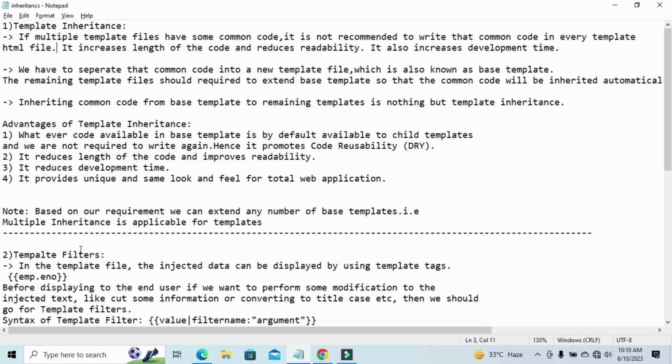Then the next point is template filters. This point I will cover in the middle of the video. So for now, just leave this point and let's start the practical session.